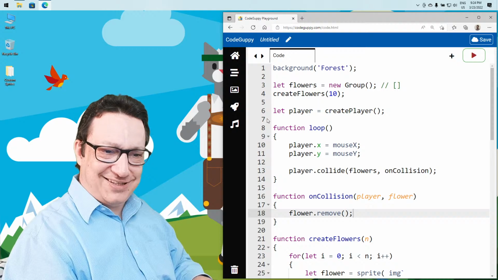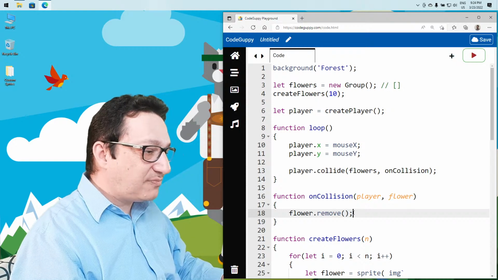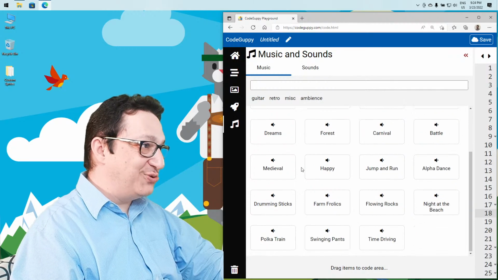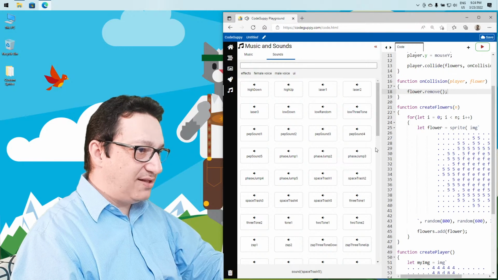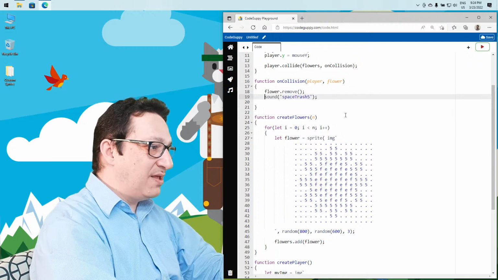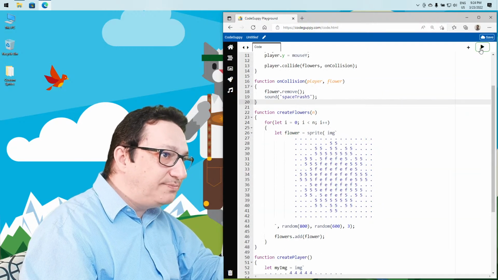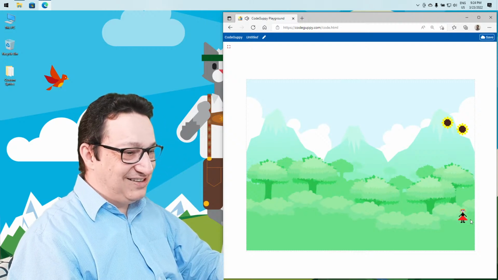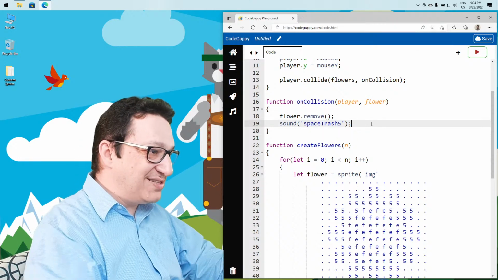Or you can set the velocity upwards and the flower will fly away. Also, basically, we are collecting the flower. Let's put also a nice sound here. Let's see what we can choose for sound. Perhaps, yeah, this one. It's not a space trash kind of sound, but that's the name of it. Doesn't matter. So let's see how it looks like right now. We'll run it. Let me run it again here. It's working, and we can have that score, we can increase the score and so on.